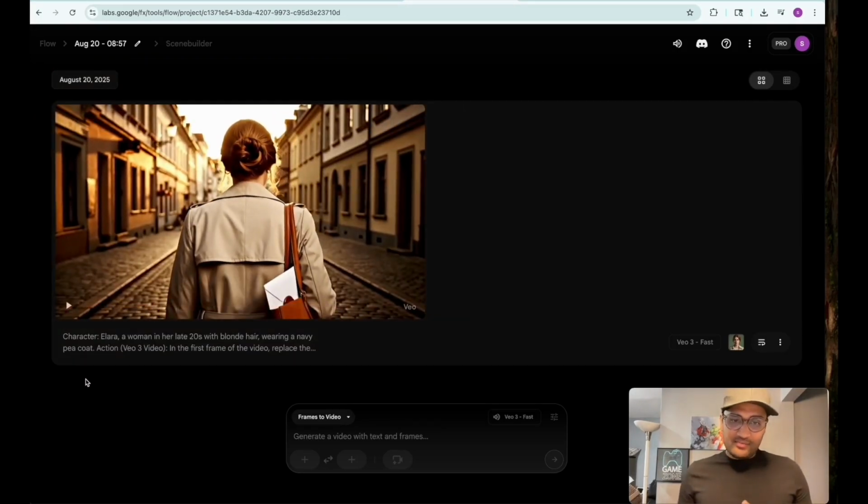All right, so it started with frame 1. I think it followed the pattern correctly. We said a woman in her late 20s, blonde hair, wearing the navy pea coat. Basically, she's walking in the street and then an envelope with the red seal on it drops on the floor accidentally. That's the scene. I guess it followed it correctly. Let's move on to scene 2.